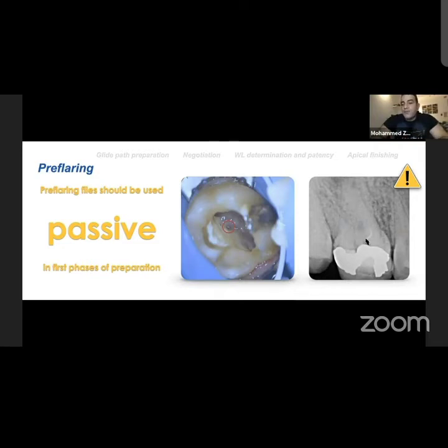We need to remove it. We can remove it using ultrasonics or something like Mons pairs. Gently, under magnification, we can remove this part of dentin. This way, we'll have a straighter access to the canal, and we can negotiate safely the remaining portions, the middle and the apical portion of the canal. So it's very important to stay passive if you are not sure whether you have a bus in this area or not.